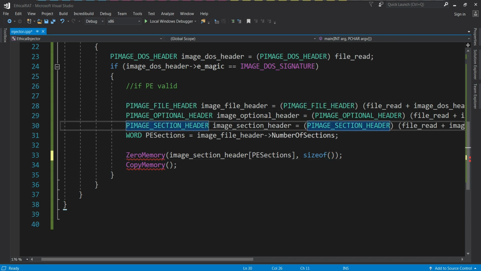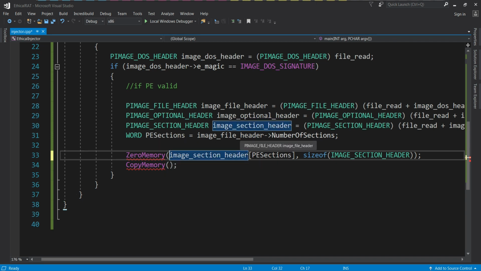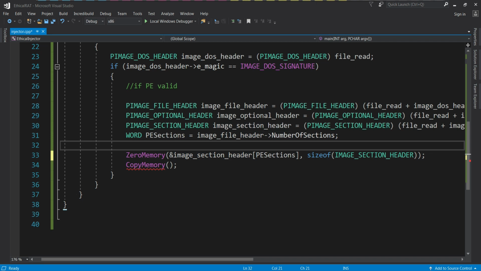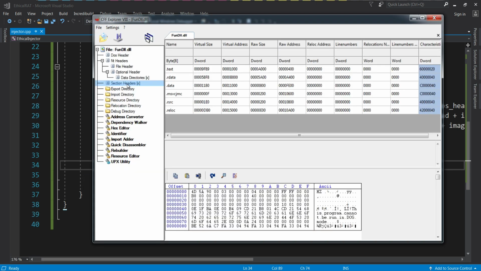Okay, so like this without the P. Yeah, so it's image section header. You notice it's highlighting it because it says it's not suitable for this conversion, because we need to actually differentiate. Okay, and then we're gonna do the same thing here with copy memory, but we need to access the name of the section, and here we're gonna enter the section name we created above, and the length must be at most 8. So if you notice here in the section headers, it has just 8 bytes maximum. It doesn't let you enter more than 8 bytes.